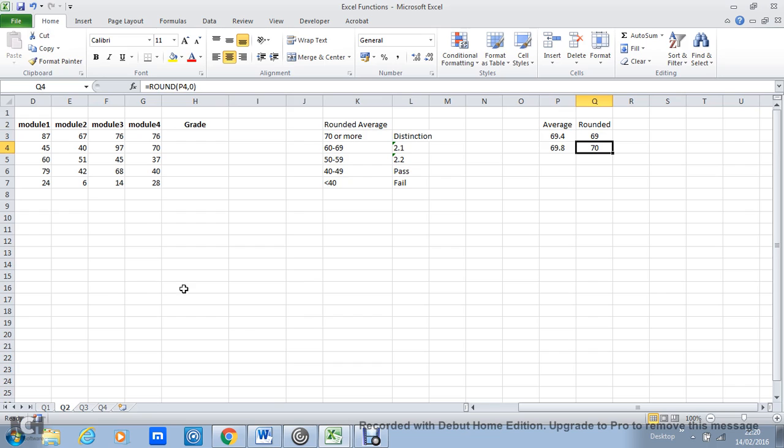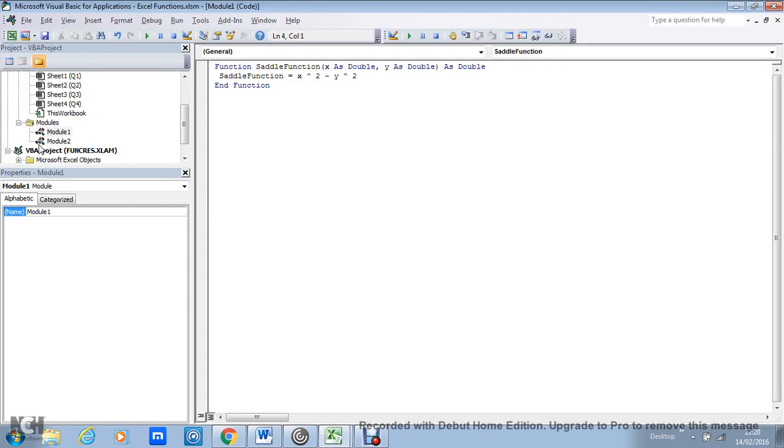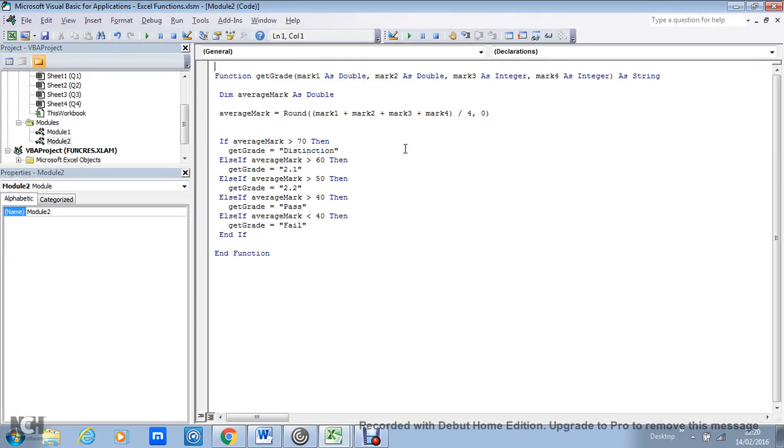So if we then look at the function, I've already done this one. If I go in with Alt F11, I have it here in module 2. So this is the function. The way I define it is Function getGrade, and I'm going to be passing 4 marks. Mark1 is double, Mark2 is double, Mark3 as integer, Mark4 is integer.